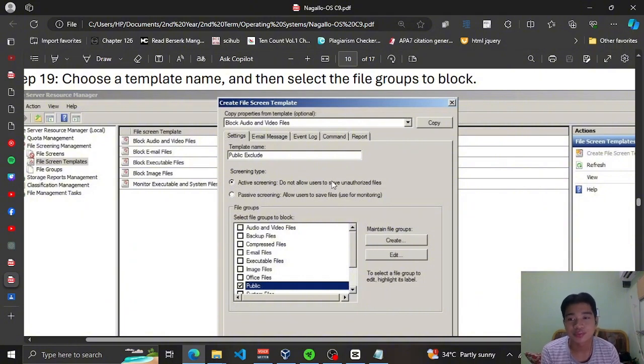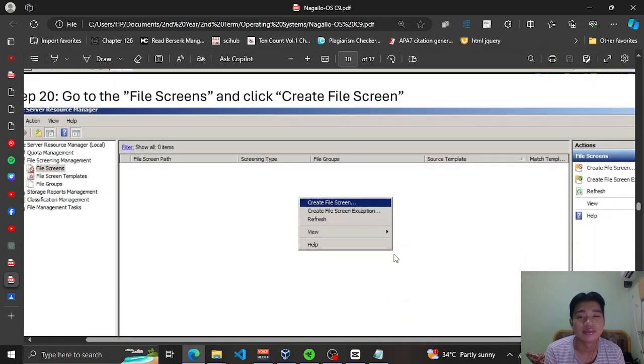Okay, so next is the template name. I chose public exclude so that it will be easier for me to find it later and to deploy, since I know that this template name is for the files that are going to be excluded in the public folder. And then select file groups to block. Here it will show the file groups that we created a while ago, and you should choose the public one, then click create.